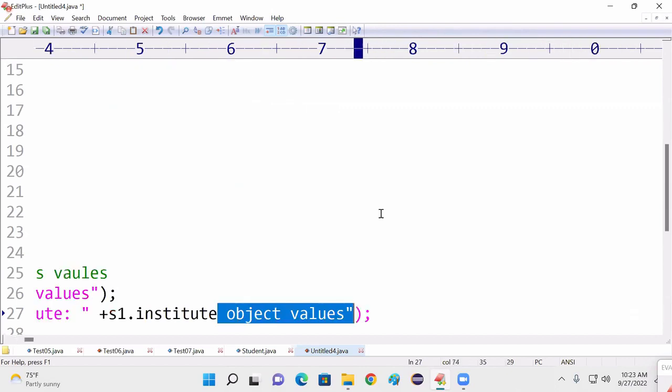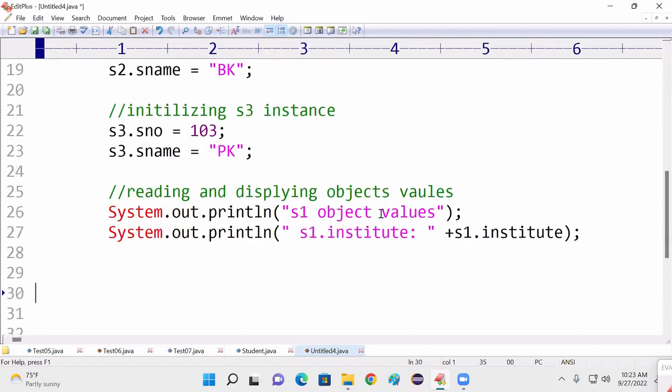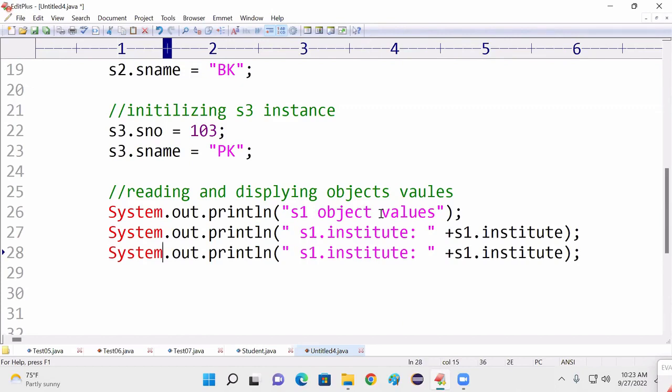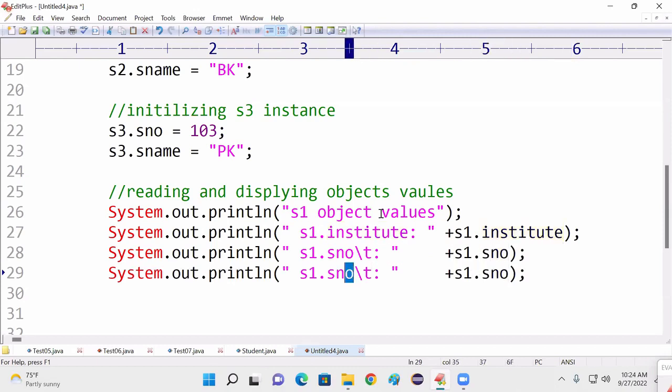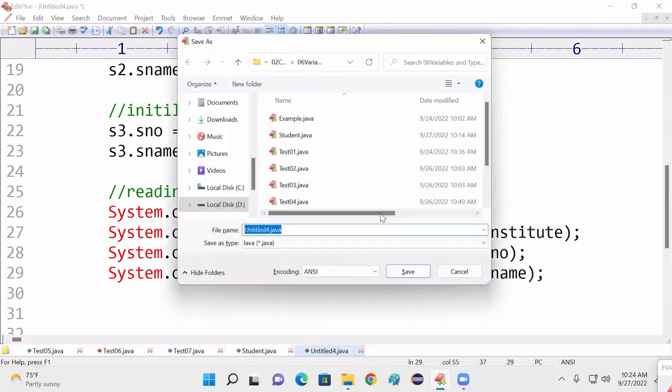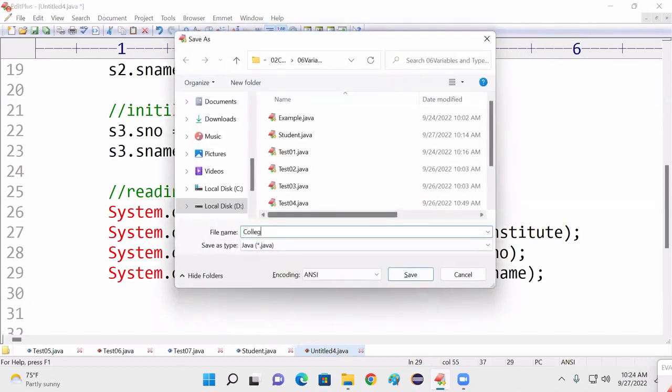You can access static variable by using class name or also by using what? Object reference also, because static variable also belongs to object only. But then why it is created outside? To save the memory. S1.SNO, slash t. Hope you know why I'm using slash t. SNO, S1.SName. Let me see, is it working or not?